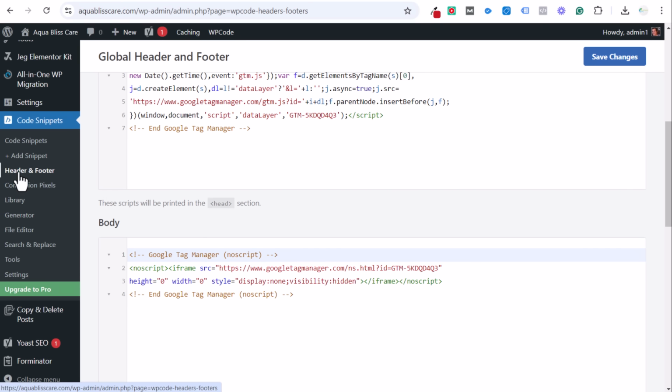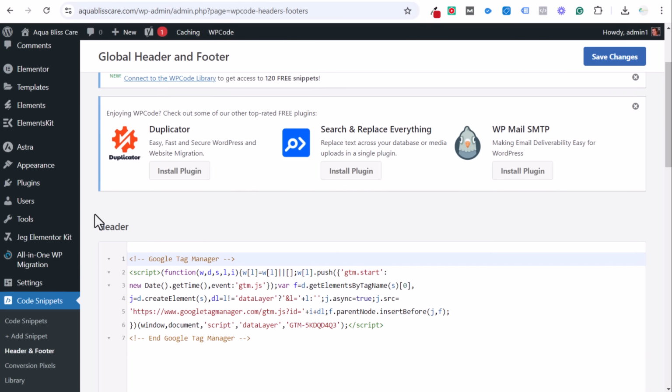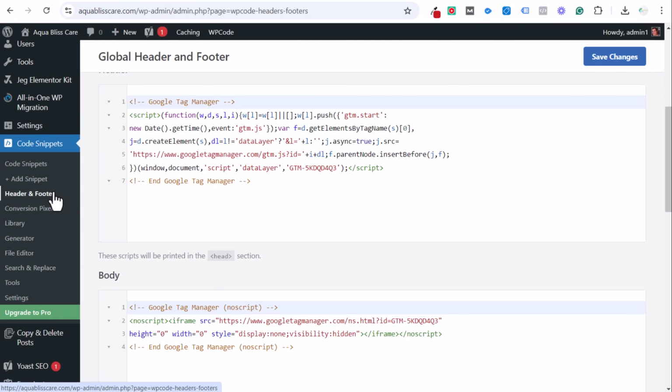So you'll see header and footer here. When you do install that plugin, go to Code Snippets, click on header and footer. It is still the WP Code plugin. There is a Code Snippets plugin. That one also does the same thing, but I've just always used WP Code without any issues.